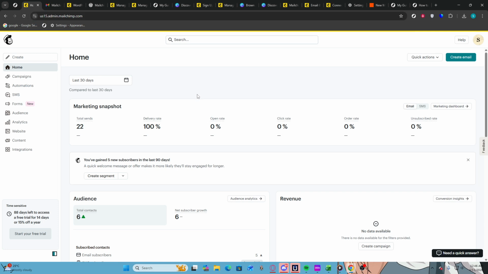Once the page loads, you should see the main dashboard with options for managing your campaigns. Next, click on the button labeled Create Email. This button is typically located in the upper right section of the dashboard.